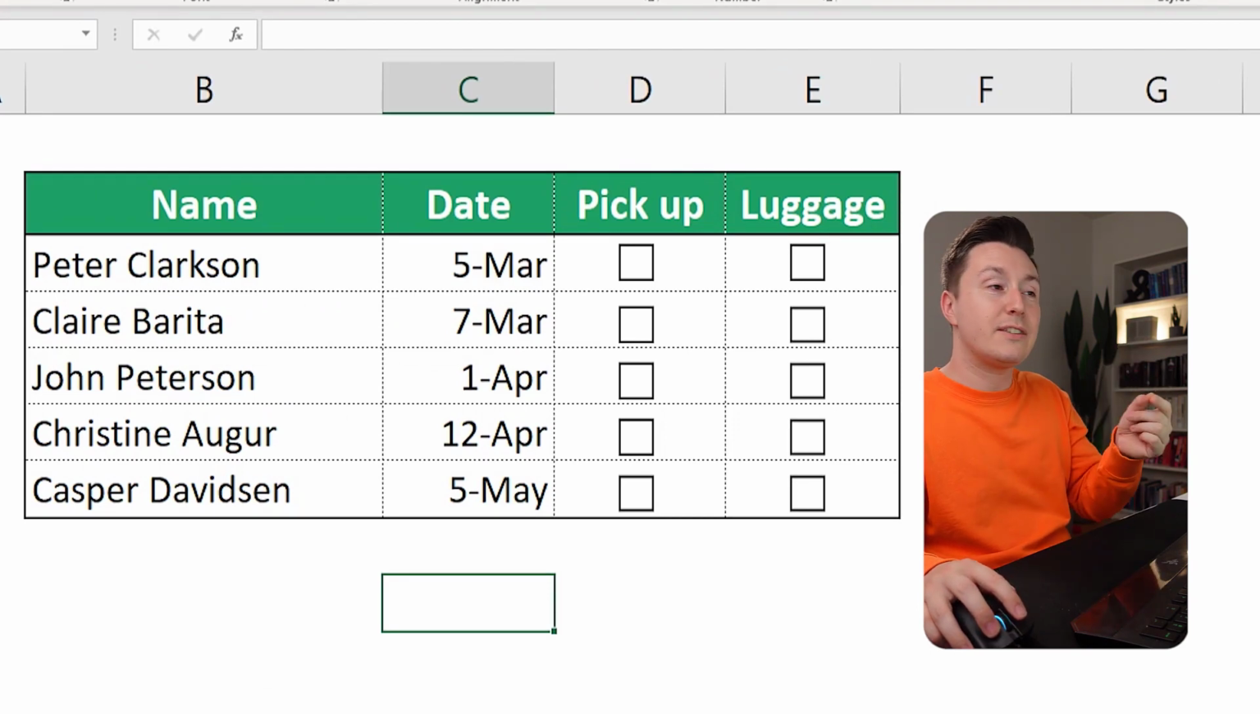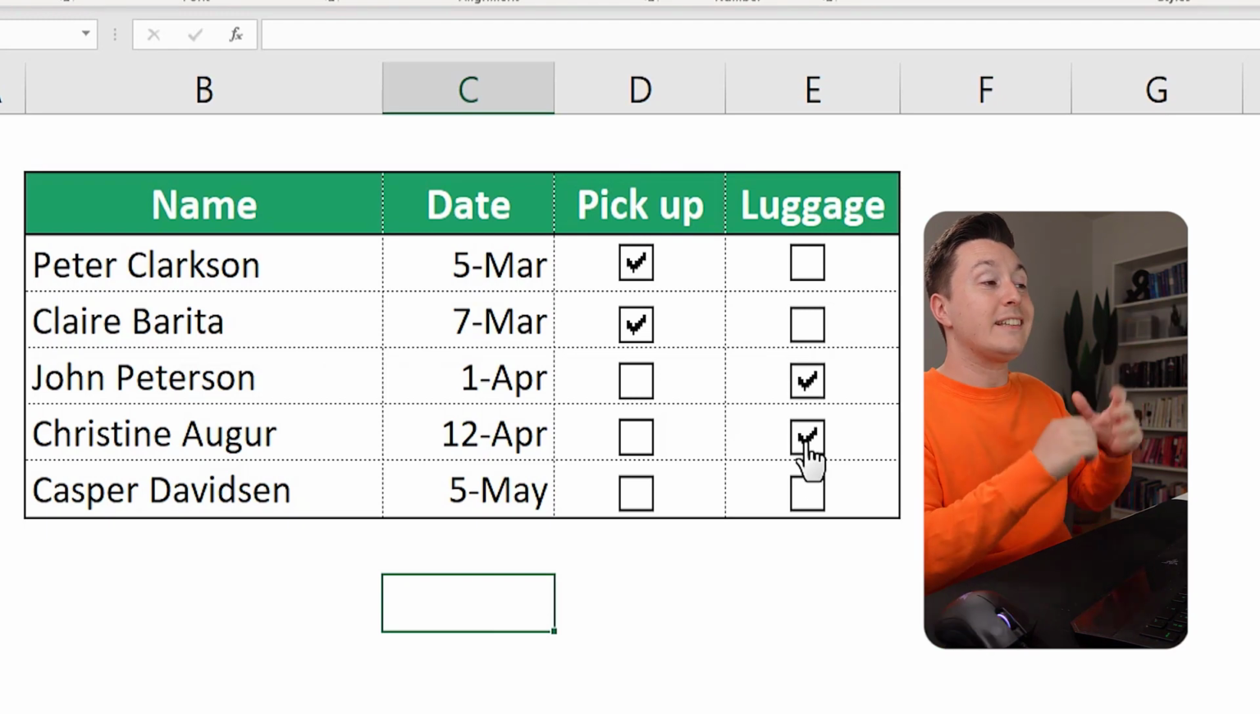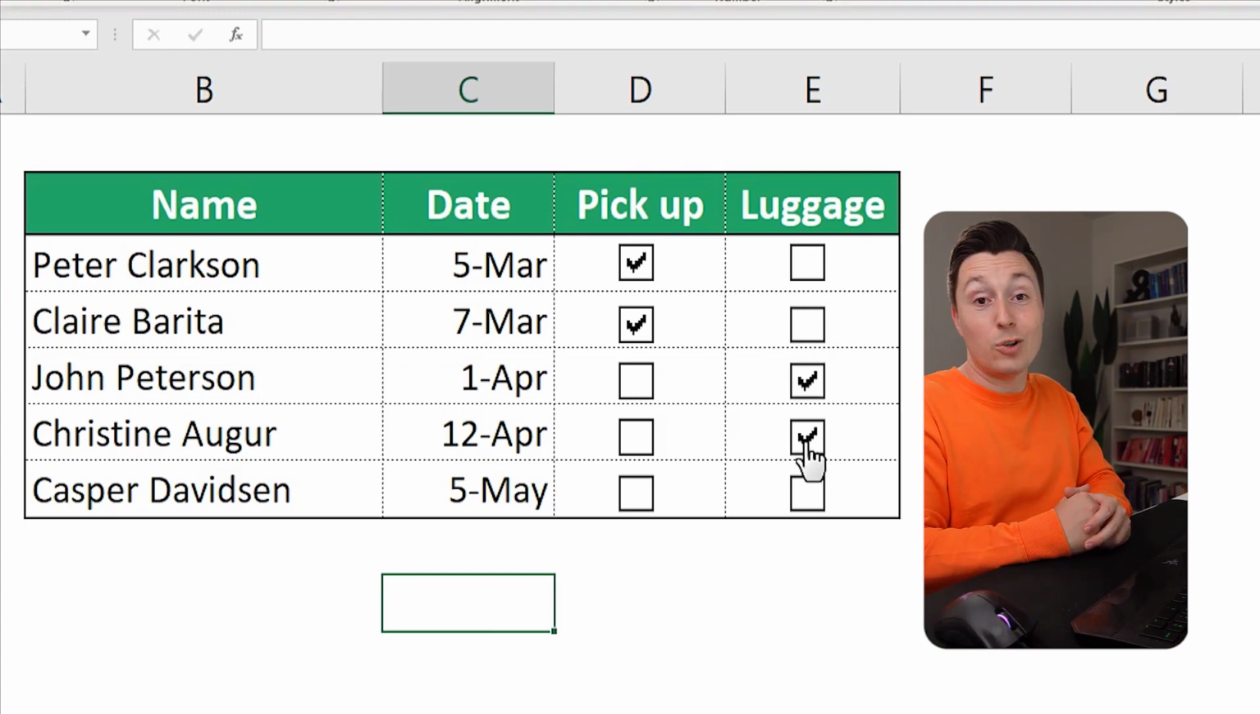Now anyone can use this form to select whether they want to be picked up or if they have luggage for this little attendance list. Pretty cool, huh? You can actually link Excel checkboxes to other cells, and based on that link, you can do a lot of cool stuff with them.